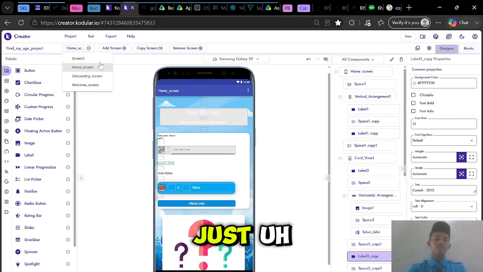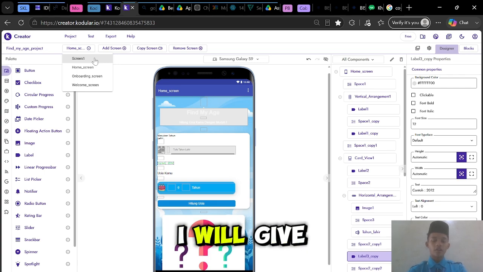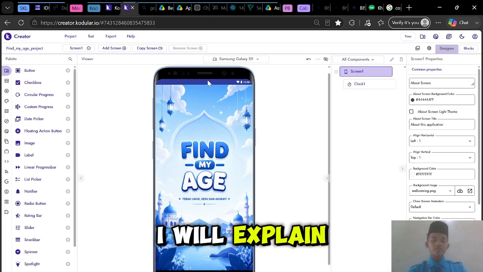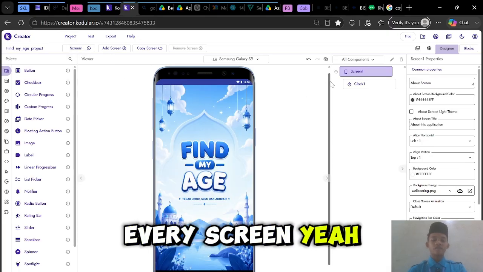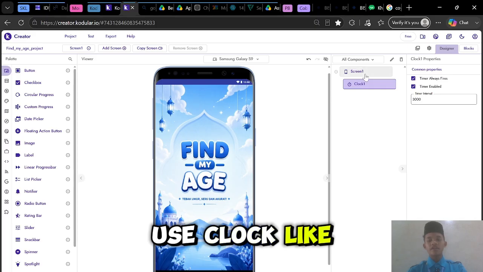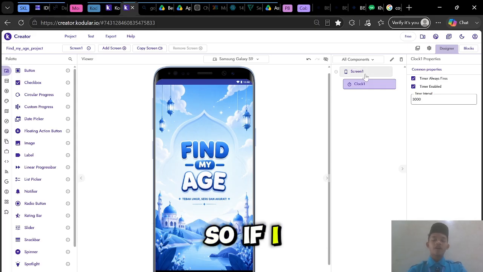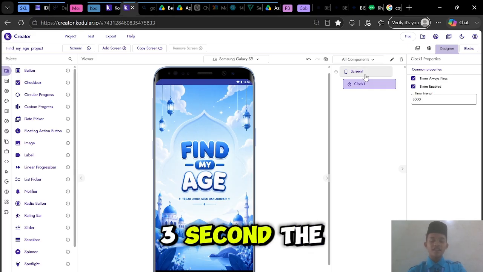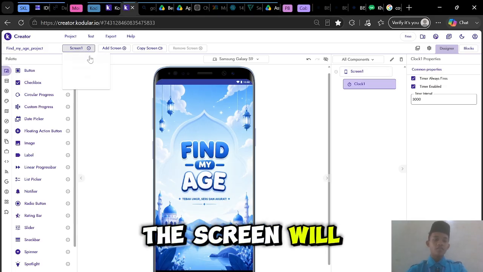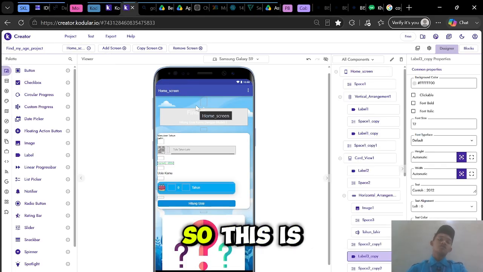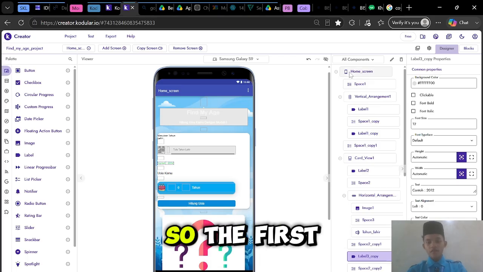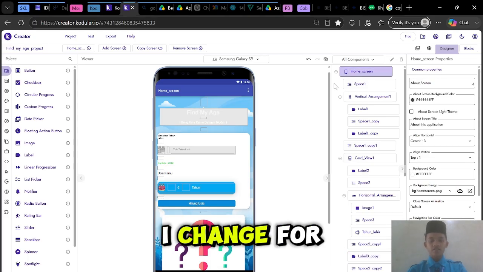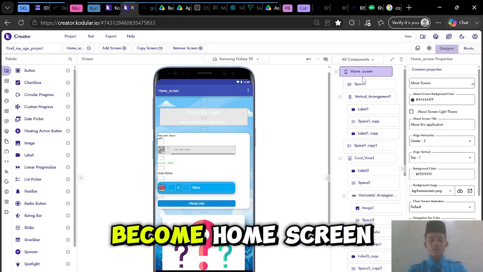Now I will explain the component in every screen. For the screen one I just use clock like usual. So after 3 seconds the screen will move to the home screen like this. So this is the home screen. I changed the name of the screen to become home screen.